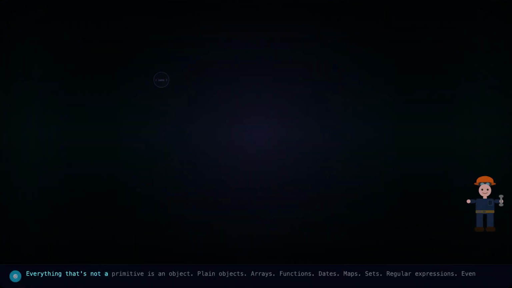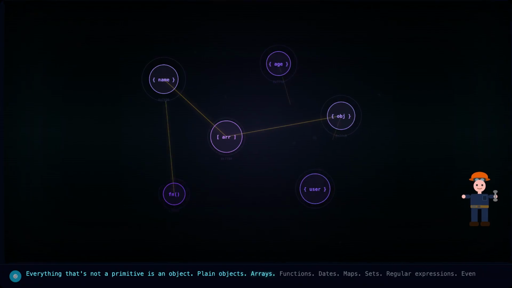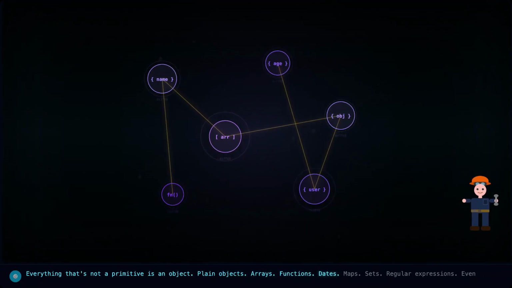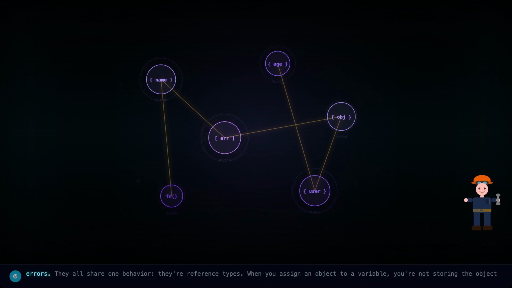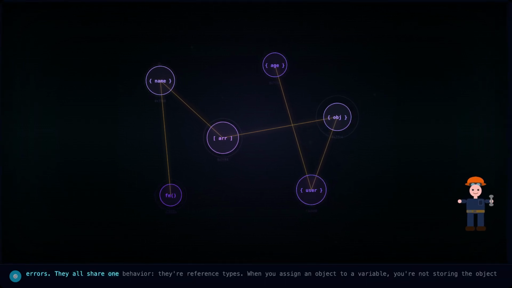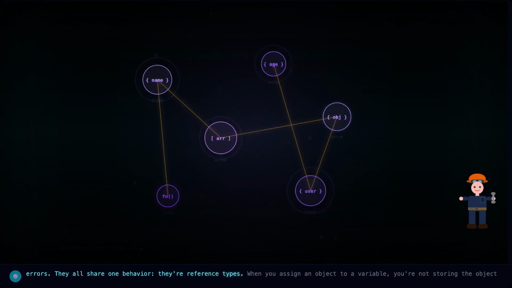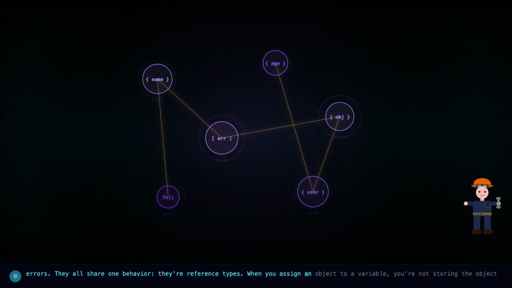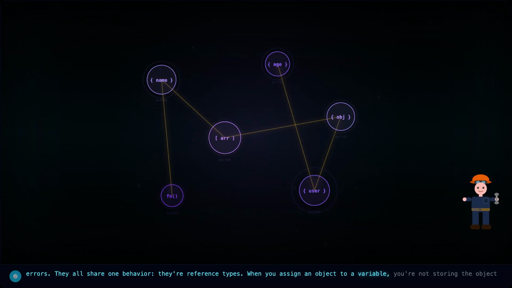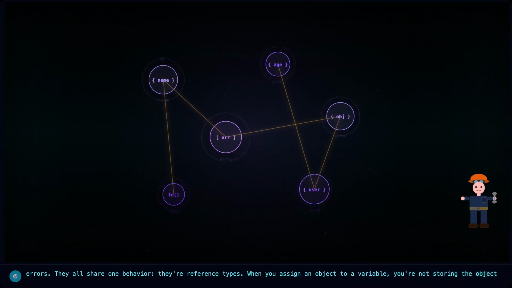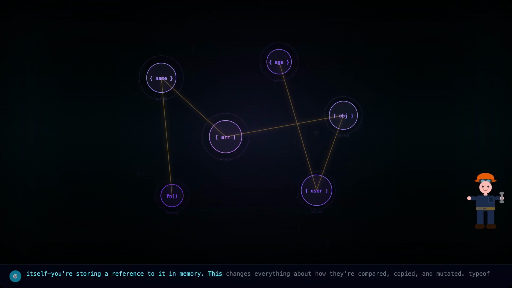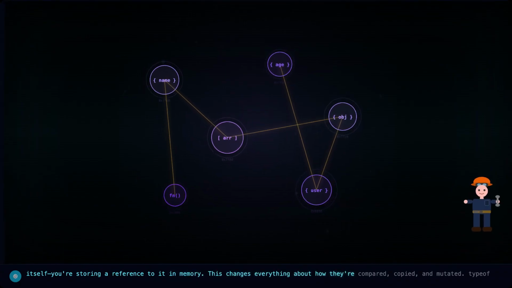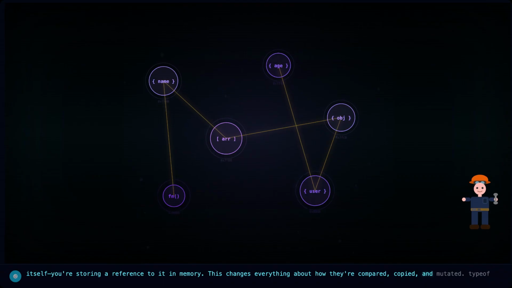Everything that's not a primitive is an object. Plain objects. Arrays. Functions. Dates. Maps. Sets. Regular expressions. Even errors. They all share one behavior. They're reference types. When you assign an object to a variable, you're not storing the object itself. You're storing a reference to it in memory. This changes everything about how they're compared, copied, and mutated.